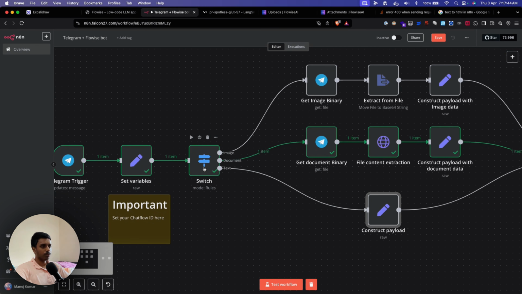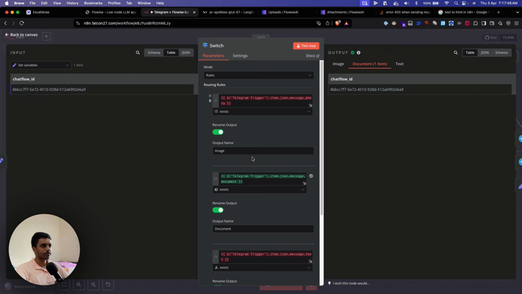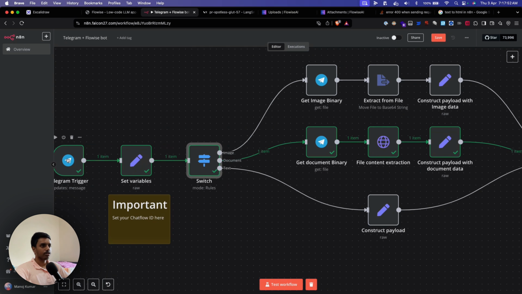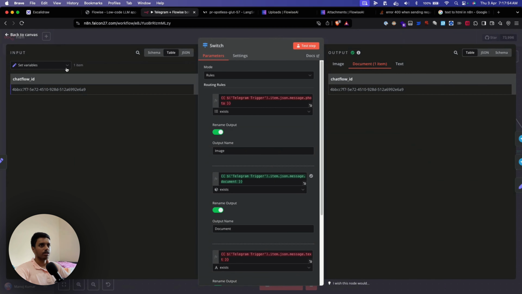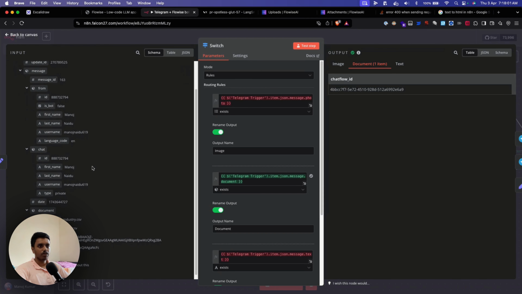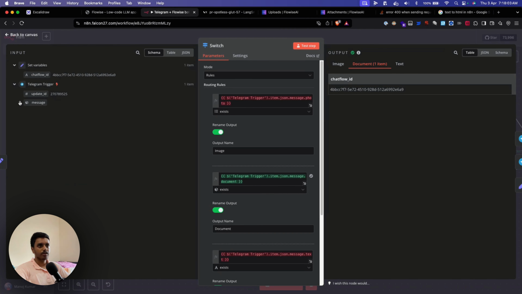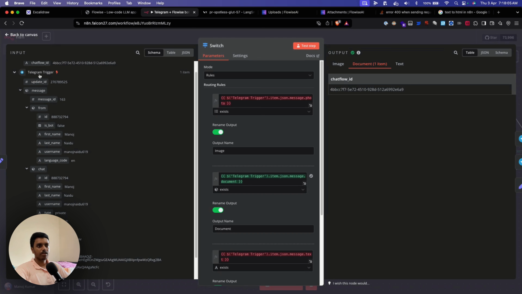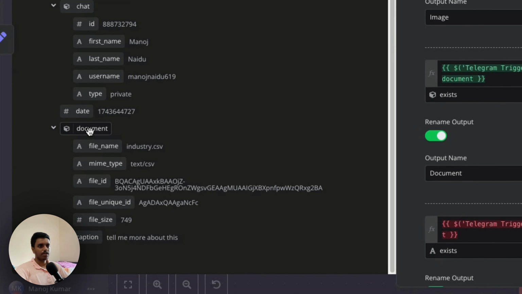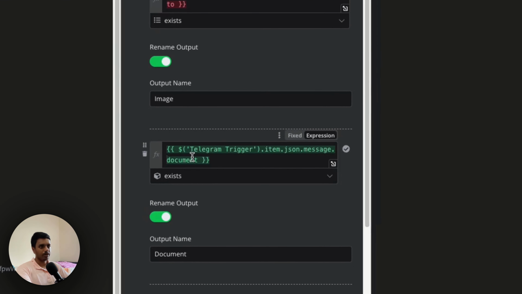If I show you what the switch node looks like, this is pretty simple, right? If I open this section and show you the schema, over here, message or document, everything depends on this, right? So inside this Telegram trigger, if there's an object called document, then we decide that a file has been sent by the user, right? And then we take the document route.